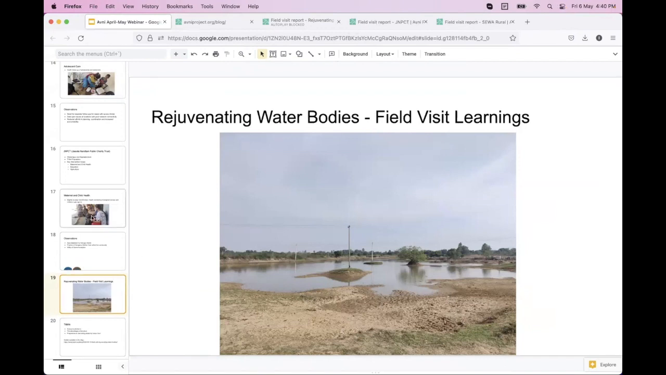Yeah. So I think a few weeks ago I visited one of the sites which runs the Rejuvenating Water Bodies project. I'll give a brief introduction about what the Rejuvenating Water Bodies project is. We did talk about this last month as well, and I will not take too much time with it.